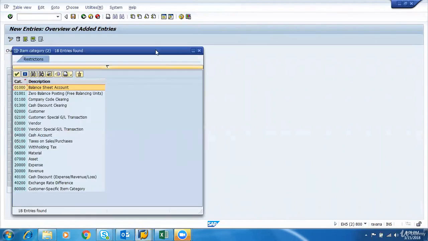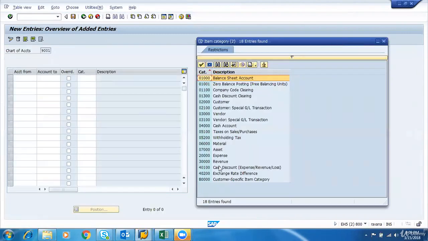This is important. There are a few categories predefined by SAP. You cannot create one, and need not create one. For example, balance sheet, company code clearing, vendor, cash account, material, asset, expense, revenue, and so on. These are the categories the system needs, to know which kind of GL it is, so that the system can split based on that GL category. So let's start.